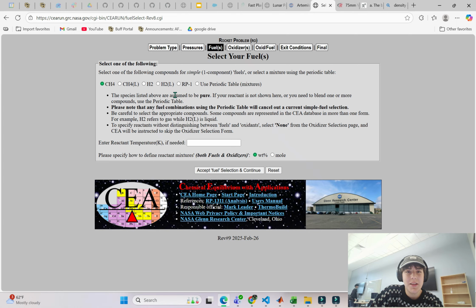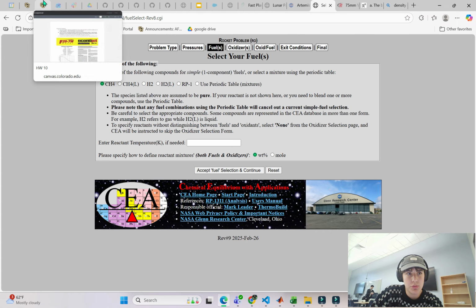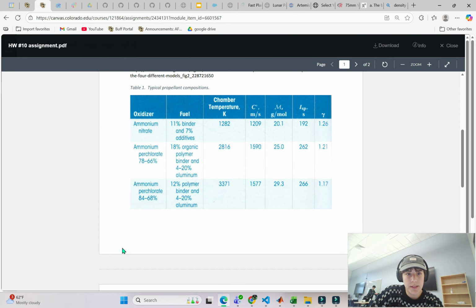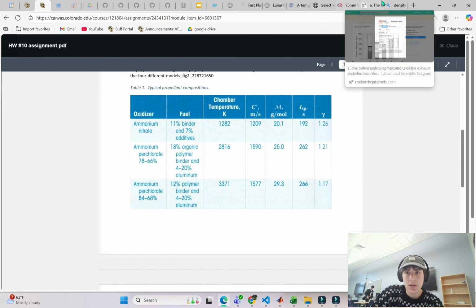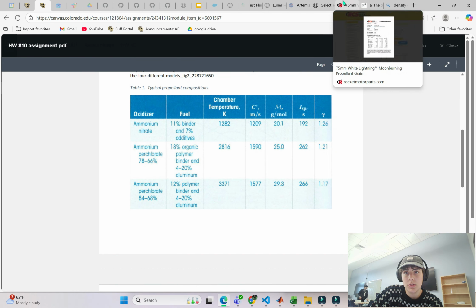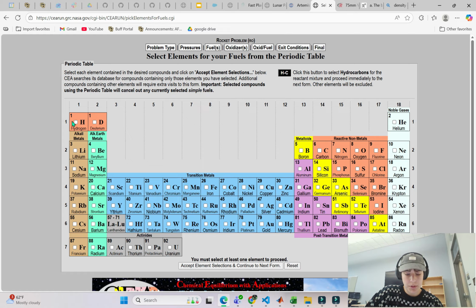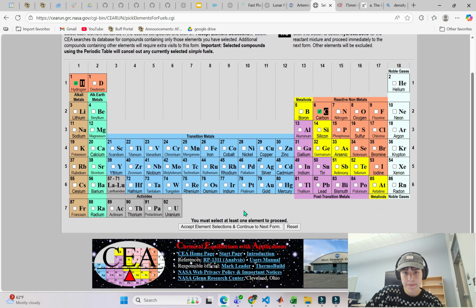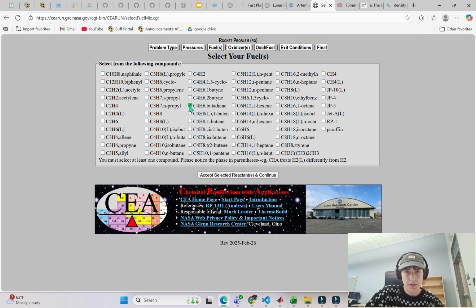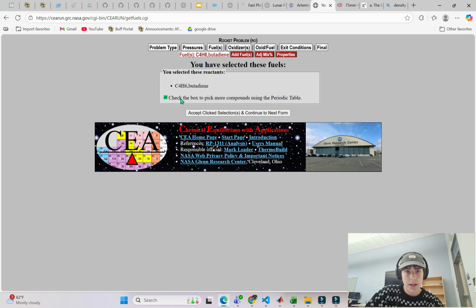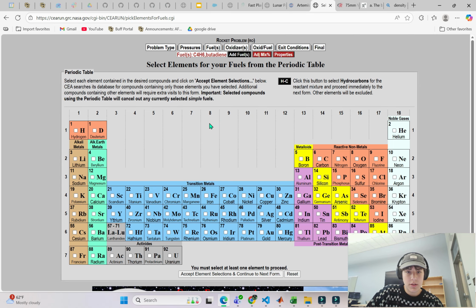And then for the fuel, we have those components minus the oxidizer, which was this component. So in order to add multiple fuels, we need to use the periodic table, accept the fuel, and then for butadiene it's H and C, I think. Yeah, and then you select butadiene right here. Then you want to select another one. Okay, then we have zinc as a component of the fuel.